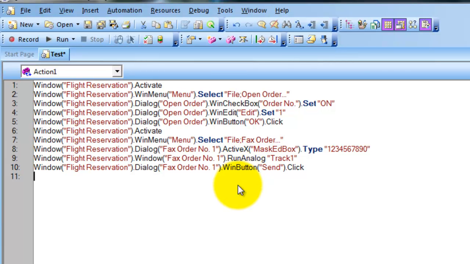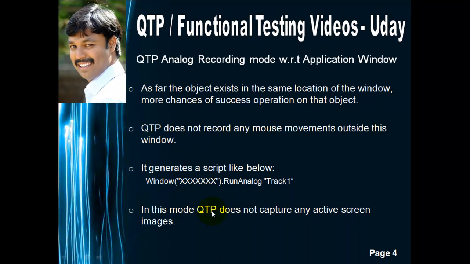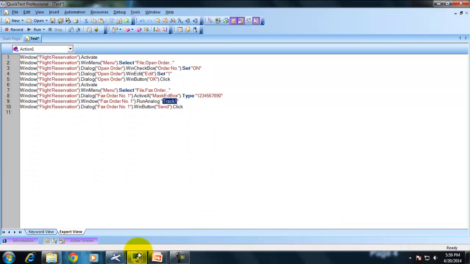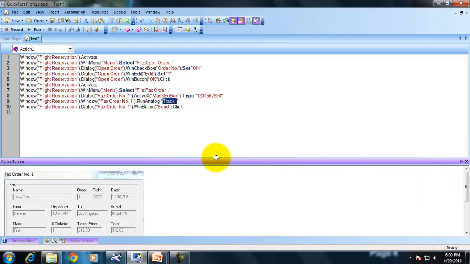That is how it works: the window name dot RunAnalog is the method, and whatever mouse movements are captured are stored in Track1. So that is what I have mentioned here. In this mode, QTP does not capture any active screen images. So as you can see here, it doesn't capture any active screen.